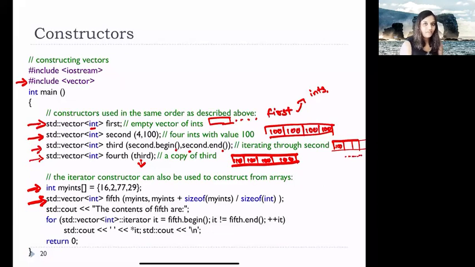We are using the iterator constructor. So what we are trying to do is construct our vector from an array. Like what we did, we constructed our vector from a vector when we constructed third from second. We constructed a vector from a vector when we constructed fourth from third. But while constructing third from second, we used the concept of iterators. While constructing fourth from third, we used the concept of copying the vector, right?